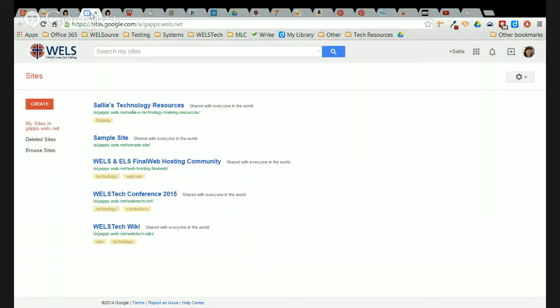To create a site, you're going to want to go to sites.google.com. And when you go to sites.google.com, if you've never created a site, there'll be a link or some overview of Google Sites. But once you've created one site, what you see is a listing of all the sites that you have privileges to edit. So you see that at sites.google.com. And what you want to focus on here is the red Create button.